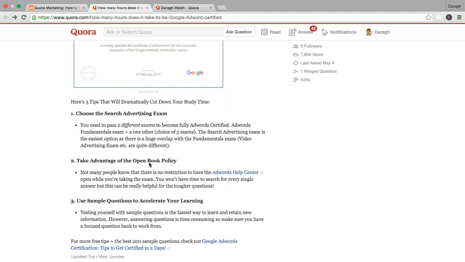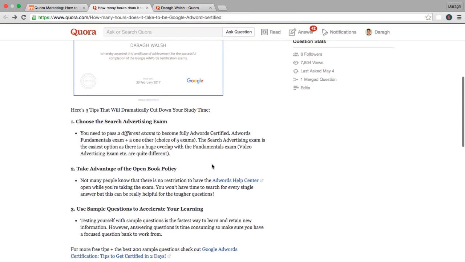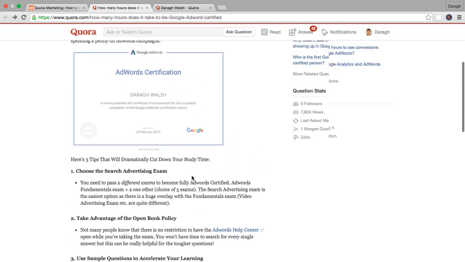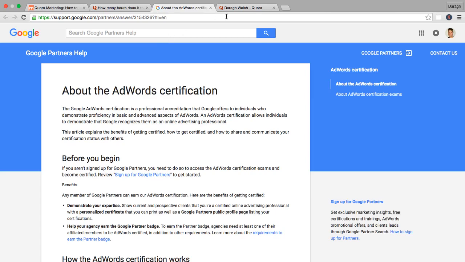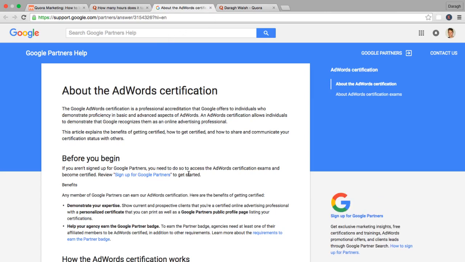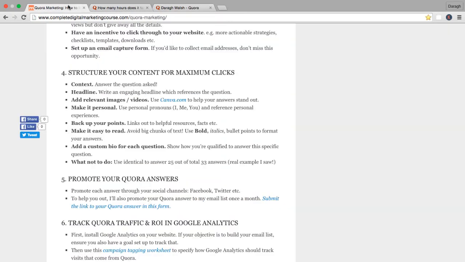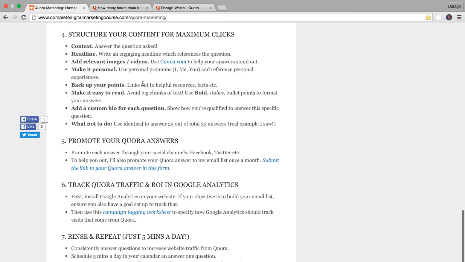So here's an example, you can link out to the Google Help Center. What else have I said here? I got the Google AdWords certification, so there's a link out to more information about it. That's kind of backing up what I'm saying. So include those references and links because they do jump out in the posts.